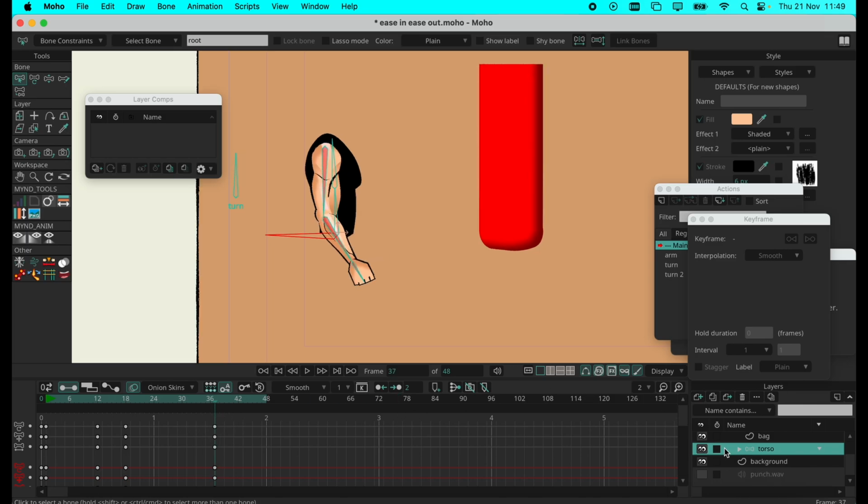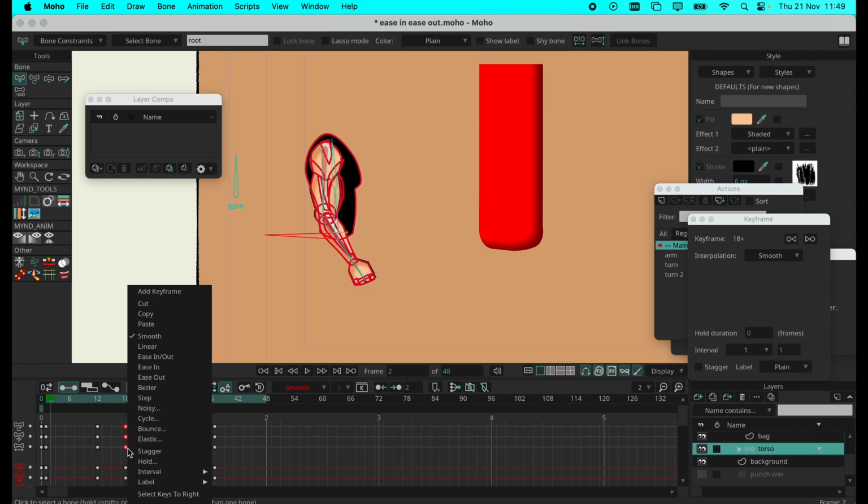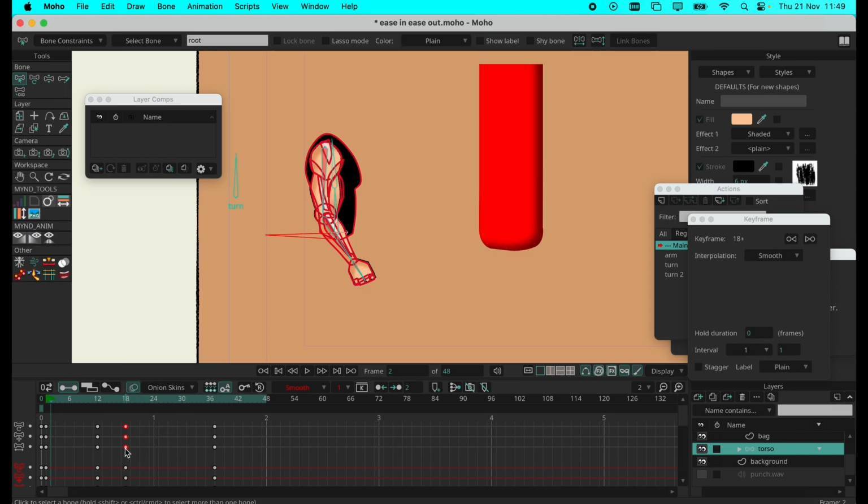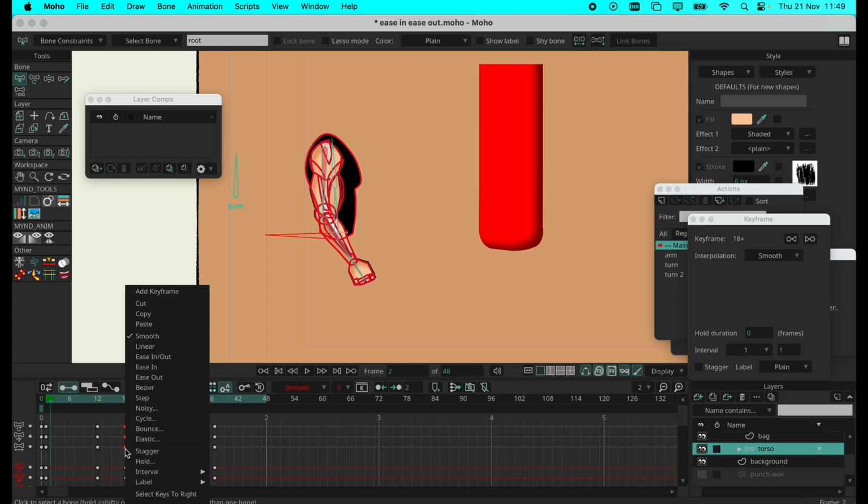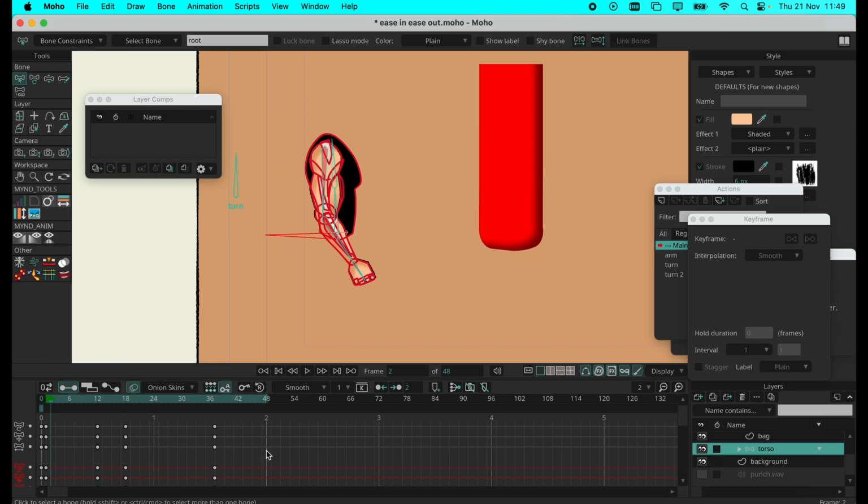So we've got that, and it's basic. We have not added any ease in or ease out. Moho has this feature. If you select the keyframes on a key and right click, you can see the drop down menu where there's ease in and ease out. Those are the ones I want to show you how to use. If you're not using them, they're very useful.